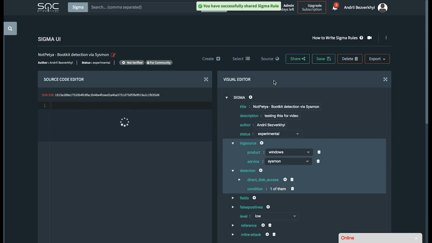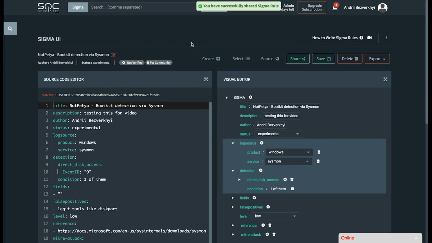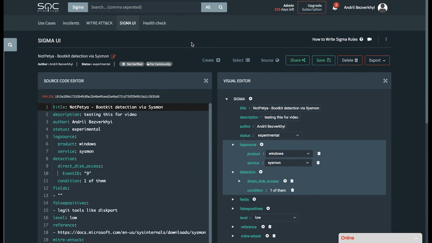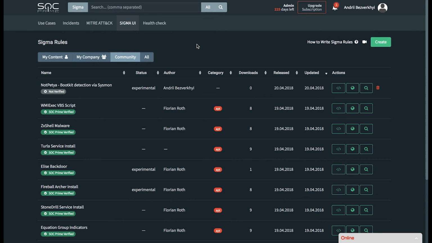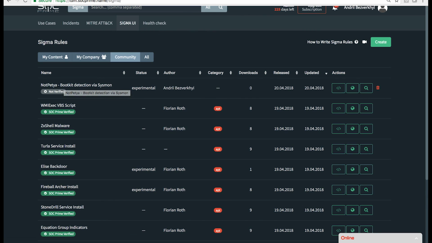And that's how we created a Sigma signature in about 10 minutes, which is still faster than going to the team and creating it yourself. Now if we go back to the catalog, we should see our signature over here. And here we have it, NotPetya Bootkit Detection via Sysmon. Maybe this will be a more useful signature in the future. For now, it's just a test.